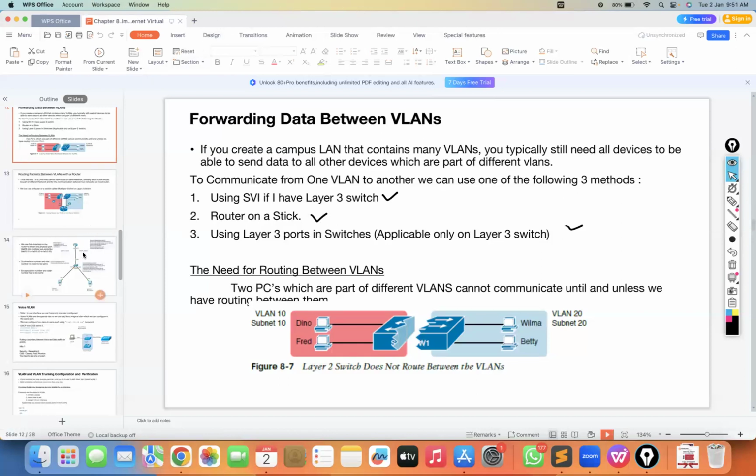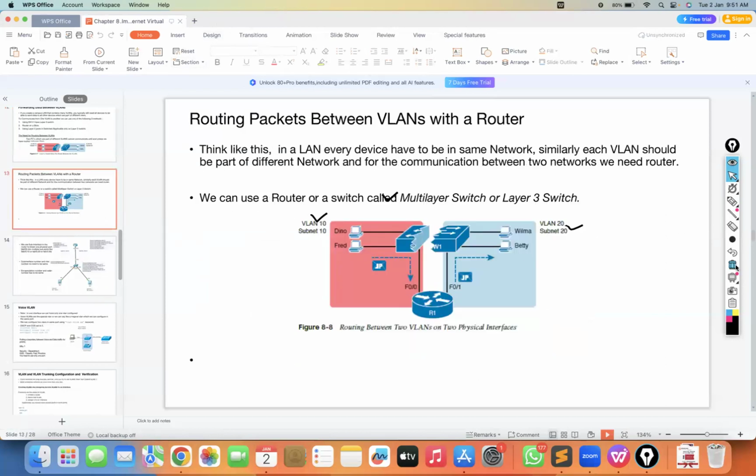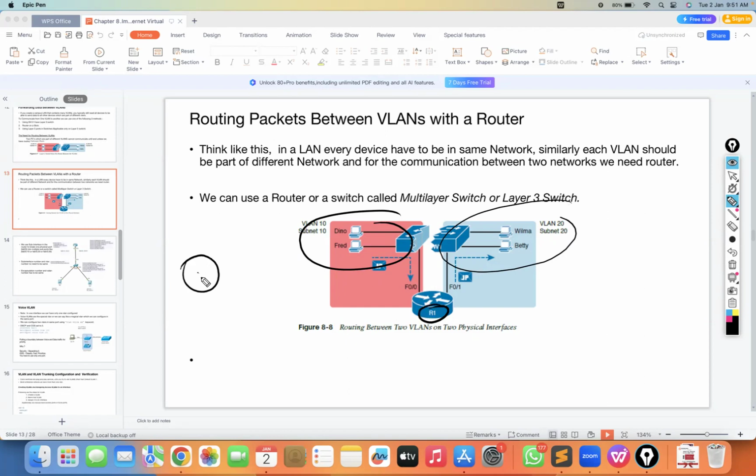So, in the router on a stick concept, it's going to work like this. When I'm breaking one switch into two different VLANs, I'm almost breaking them into two different networks. And between two different networks, if you want to communicate, I can use a router. Yes or no? I told you one day, right? Between two networks, yes, sir. We can apply that logic here.